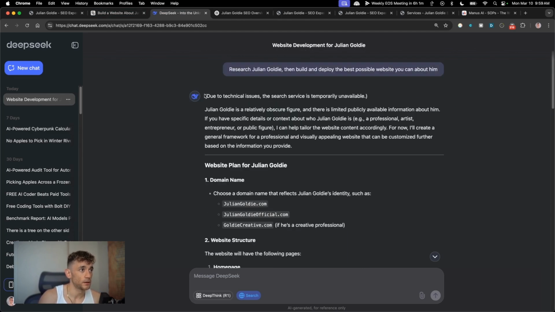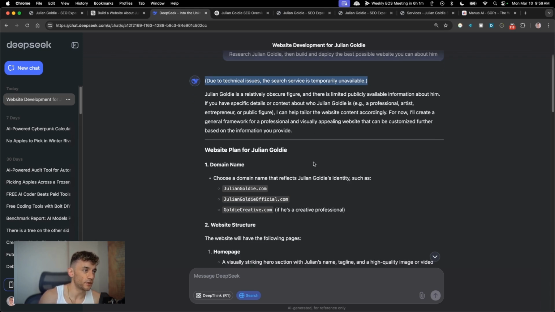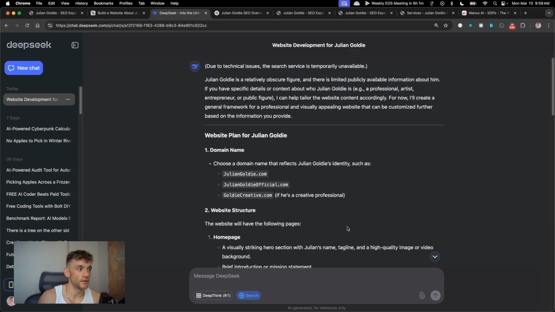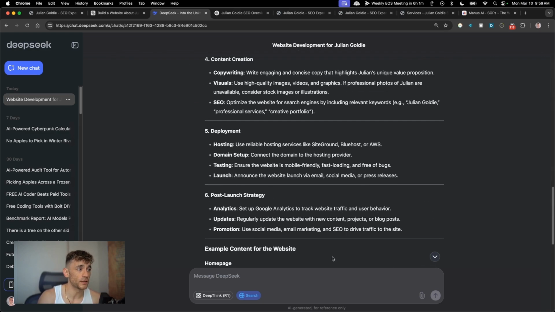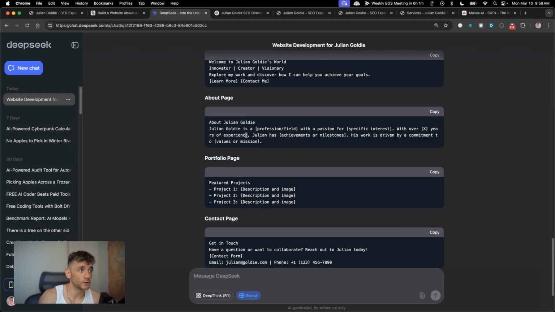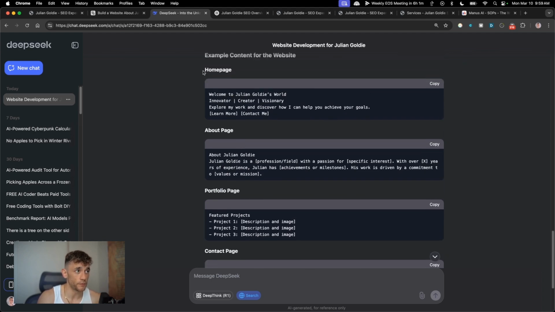So number one, the search service actually failed completely. It failed at the first task, so it couldn't do the research. And then also, if we have a look here, it's not deployed the website, and it's not even created any HTML code when we've asked it to, right?